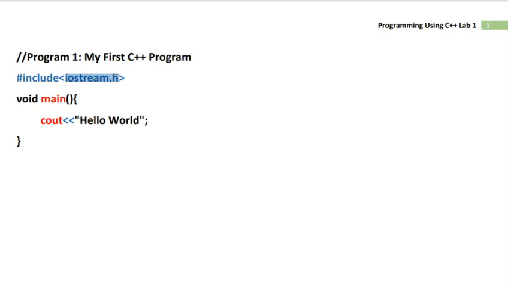For example, any function that is capable of working with standard input output is defined in stdio.h. Likewise here, any object that is capable of working with an input output stream is defined in iostream.h. Now what is iostream? iostream is basically a combination of istream and ostream, that is input stream and output stream.